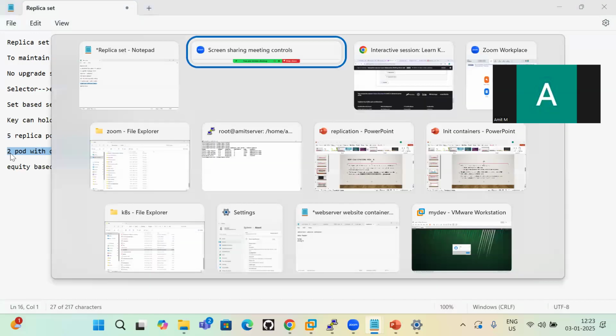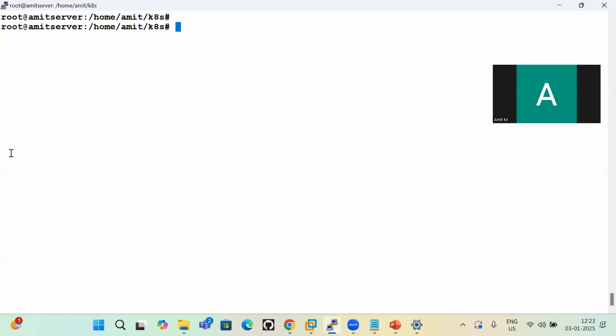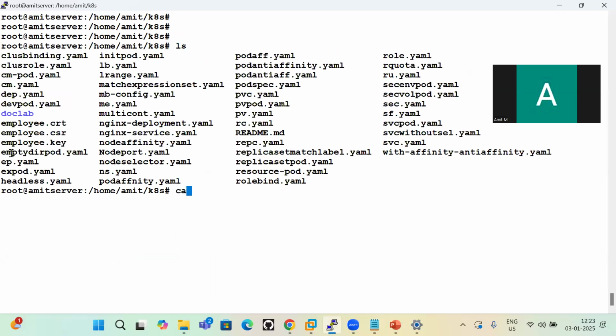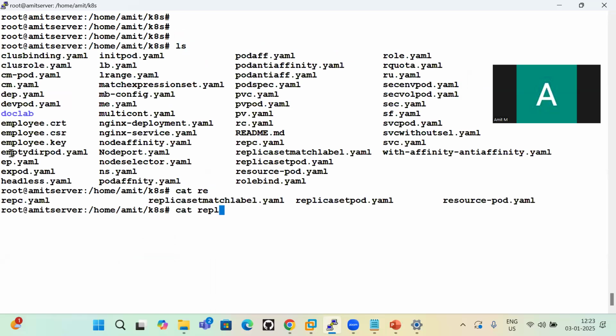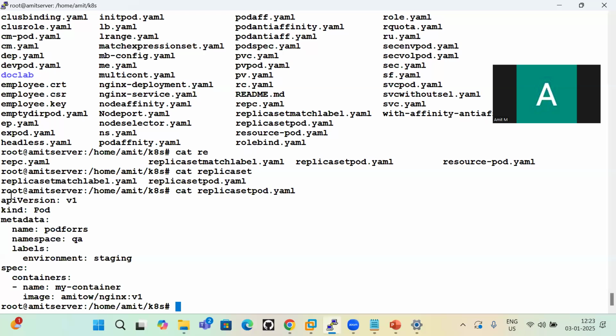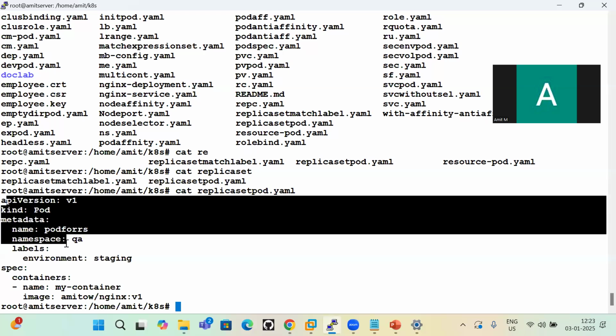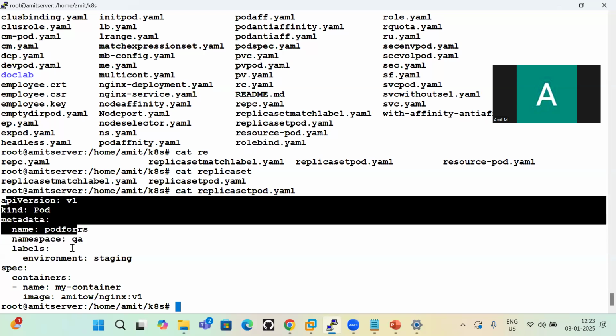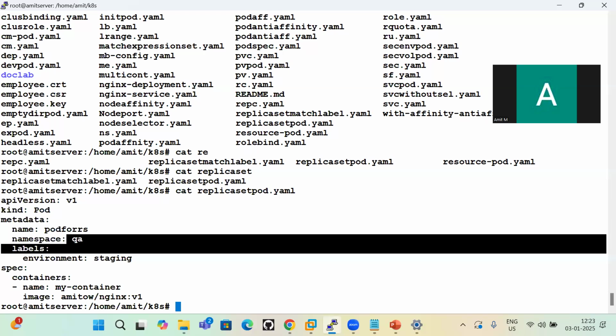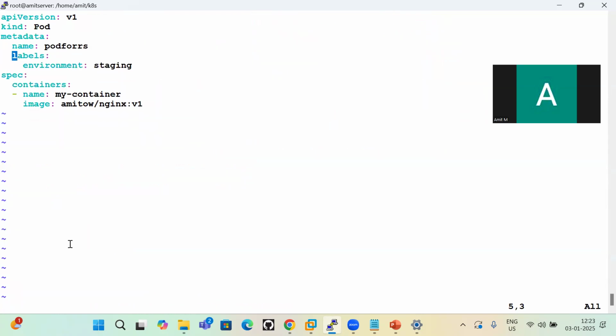So let's go and understand this example clearly. I'll just show you. This is the replica set pod.yaml. It's a simple YAML file. This is the pod only. This is the pod I am creating, and the replica set pod.yaml. Just give me a second. Okay, replica set pod. I just removed this.